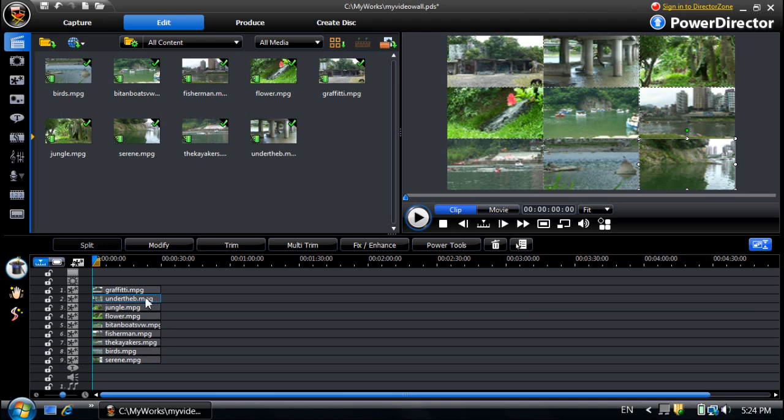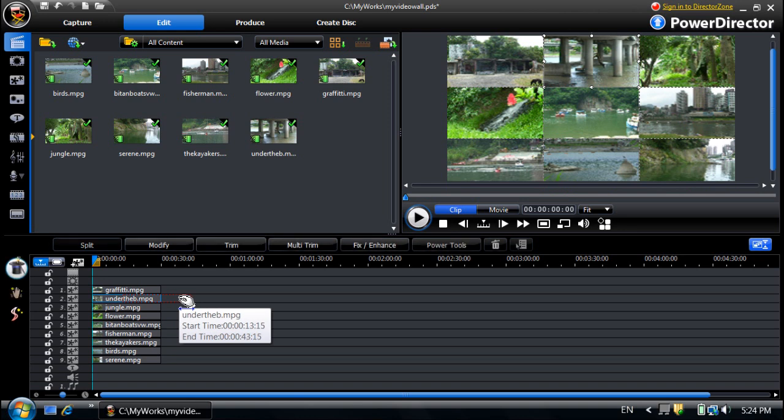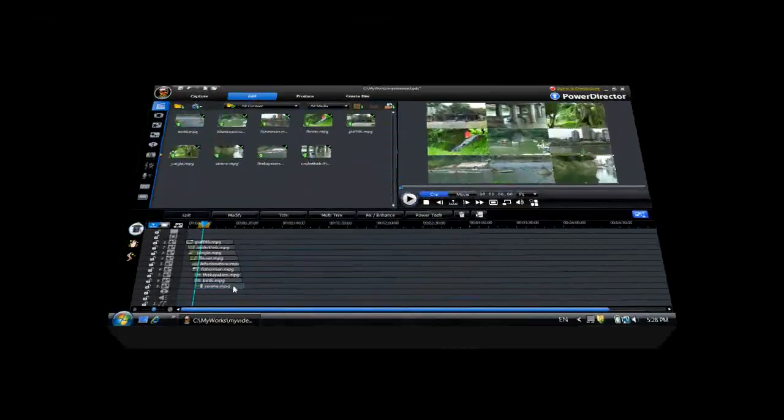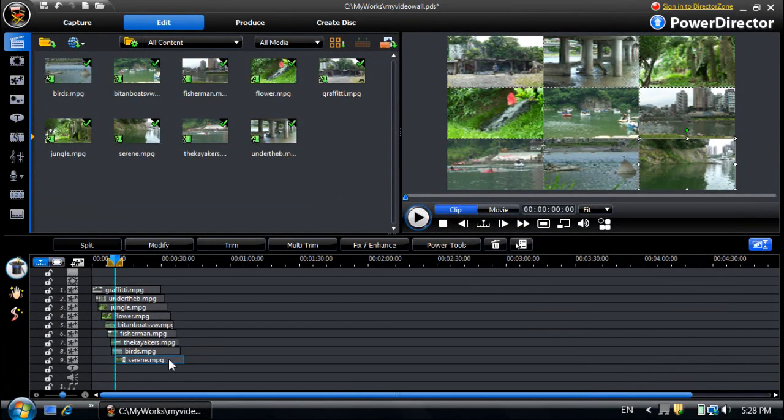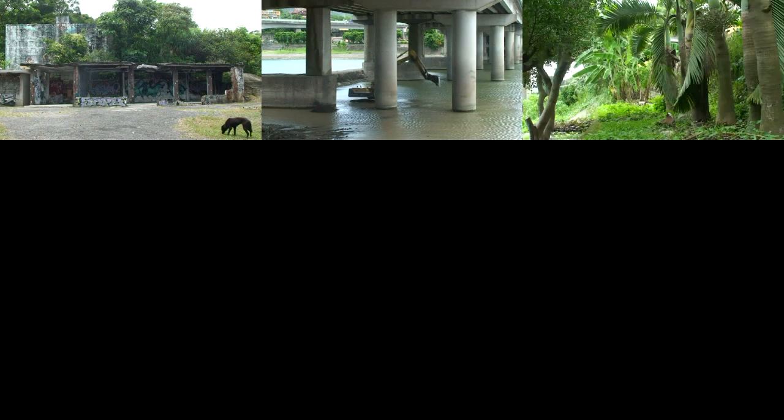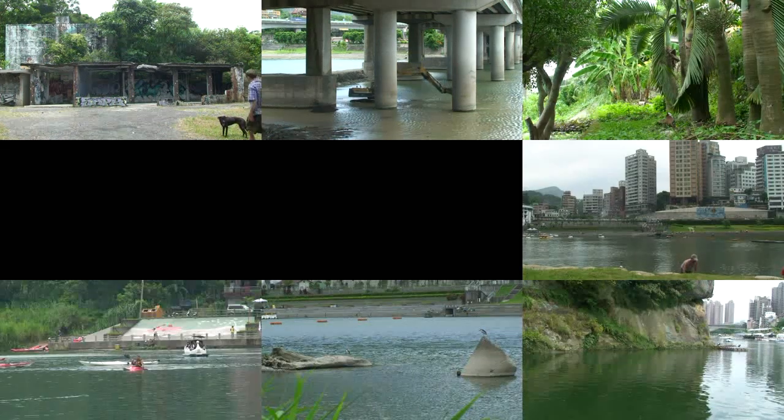If you want the videos to start at different intervals, simply move each video on each PIP track to the desired starting time. The resulting video will look something like this.